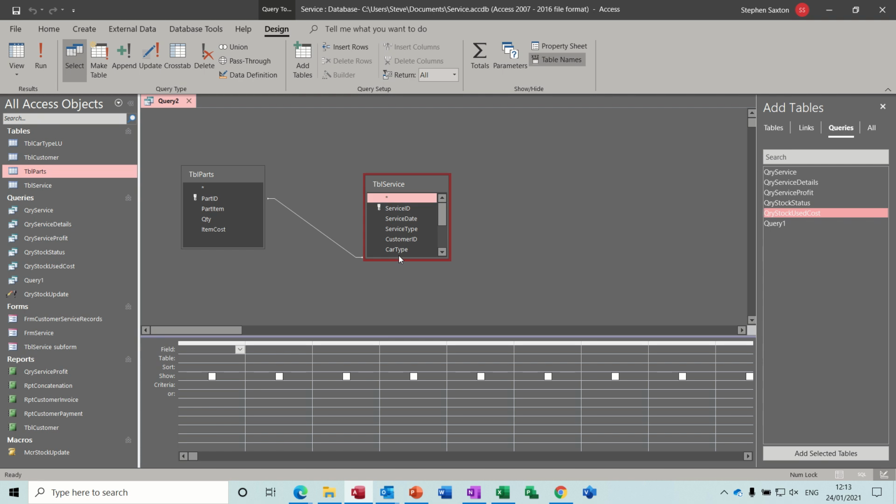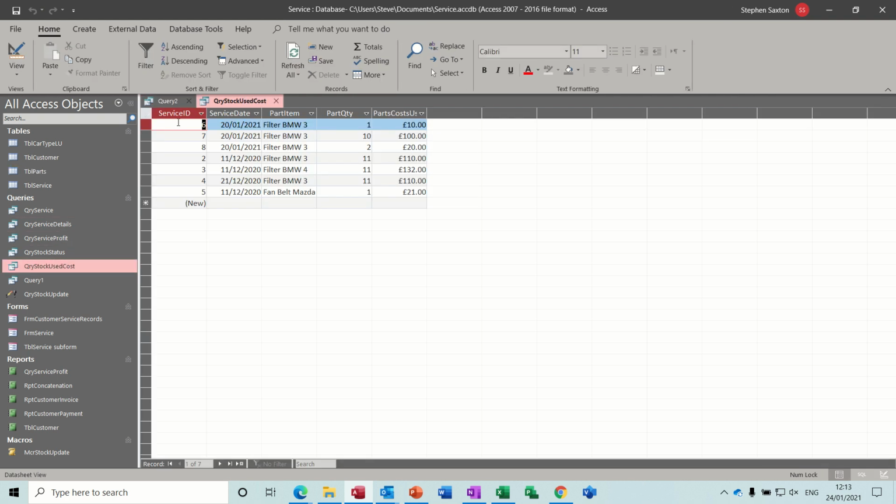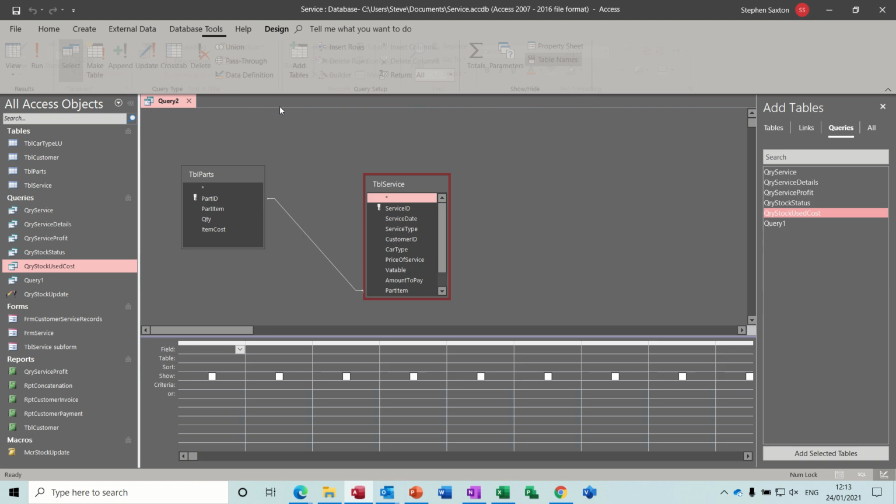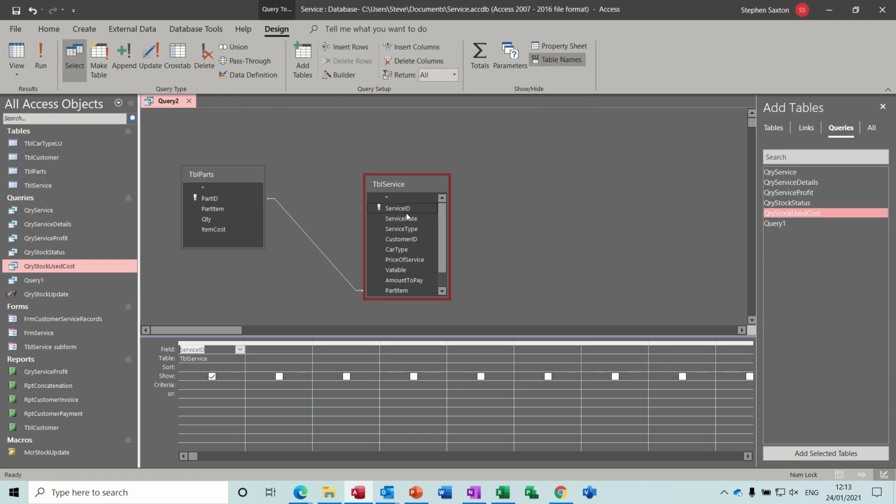Now there's a join already there. I've not created that join, but you could create that join in your database tools window, but it doesn't matter for this. So what I need is a price for stock used. So if I go back to this one, just have a look at what's in there. So I've got the ID, the date, and then the part and the quantity, and then the formula. So let's do that again. So we've got the service ID, double click, the date, and then the part item and part quantity, and then the formula.